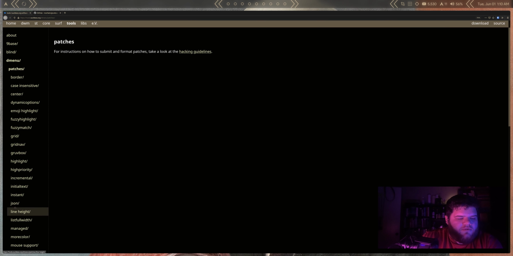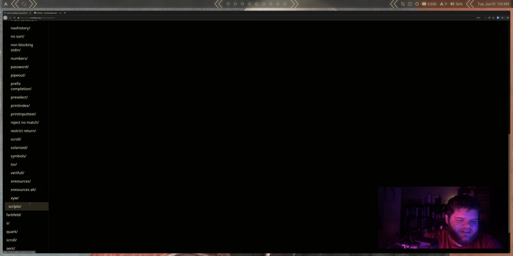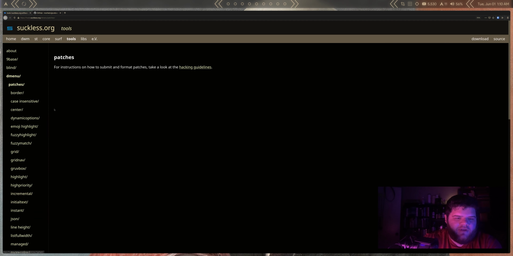So in order to get around that, what they have basically is a system where people can add features to the software through patches. So you download this little bit of code, you add it to your config, and then you rebuild the app, and now you've got an additional feature. And there's a lot of these here.